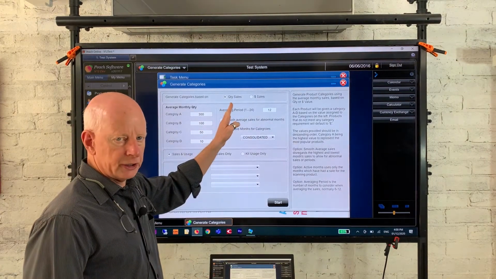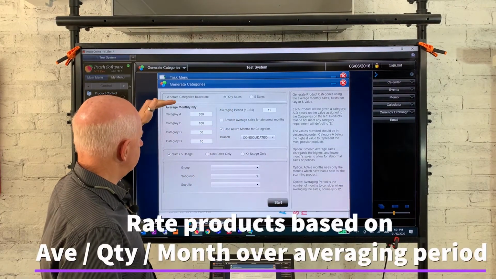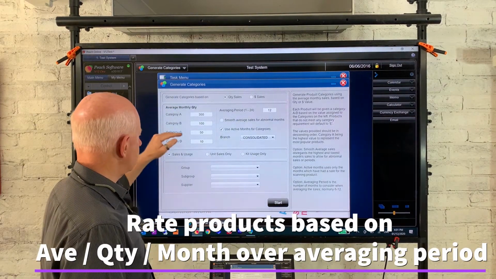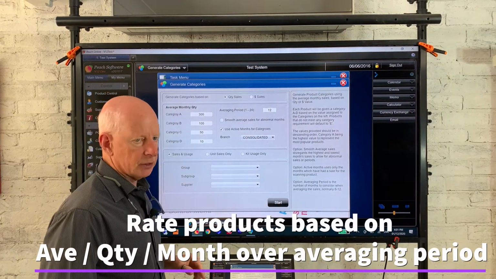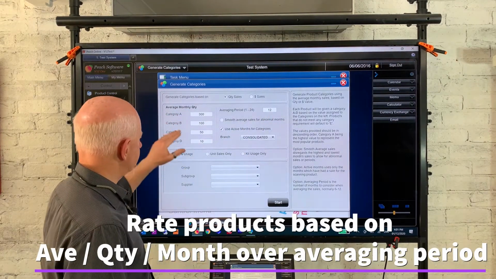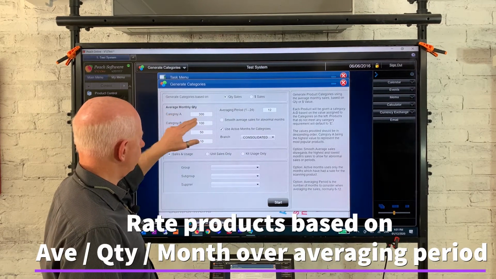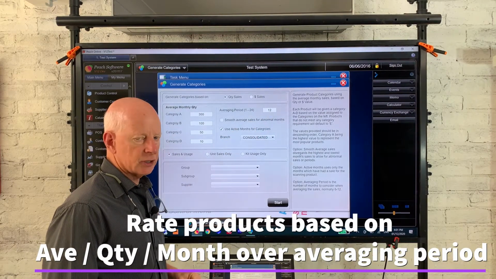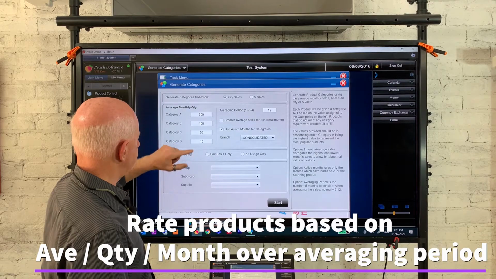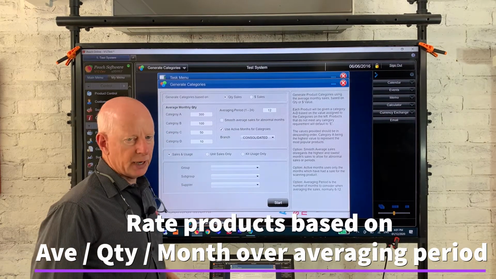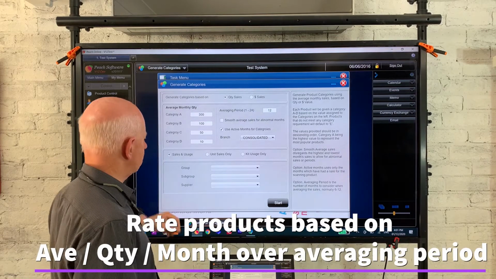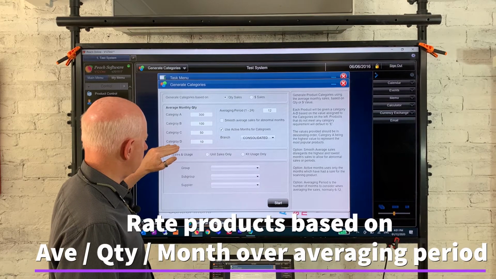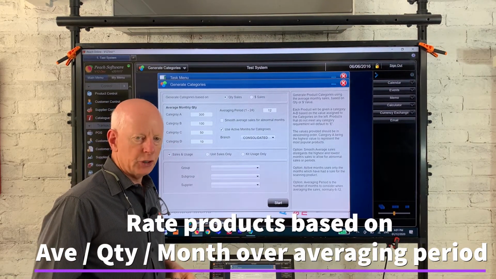Once you have the screen open, I'll just explain a couple of things. It's based on quantity, not dollars. You can update the category with A, B, C, D or E, and that's based on how many units are sold on average over the averaging period. So for example, if I said I want category A for anything that's sold more than 300 per month over the last 24 months, then I can do that by filling that in there. Category B for 100 parts per month on average over the last 12 months. Category C for 50 and so on. And if a product doesn't meet up to the category D, it'll be called a category E by default.